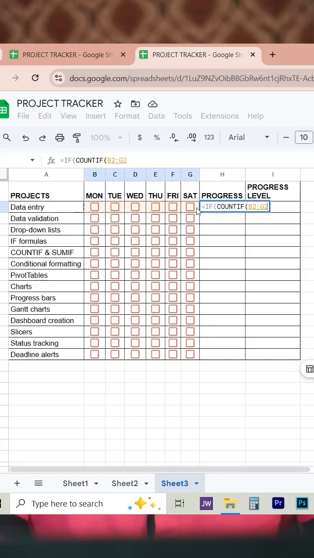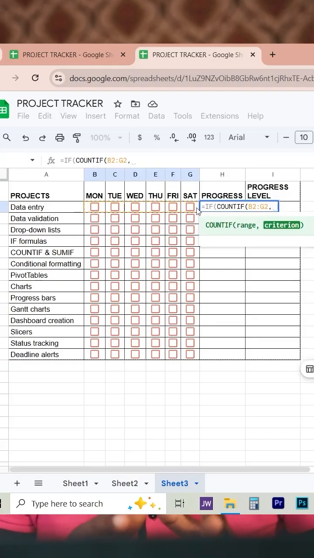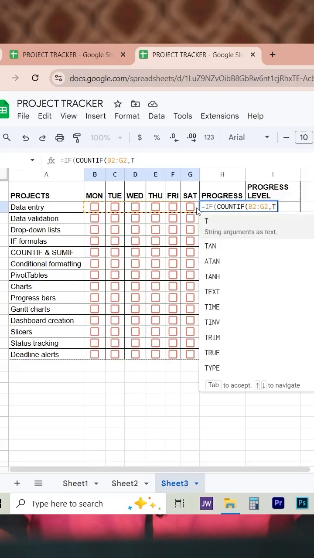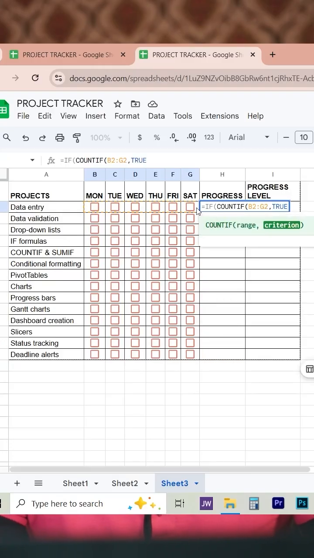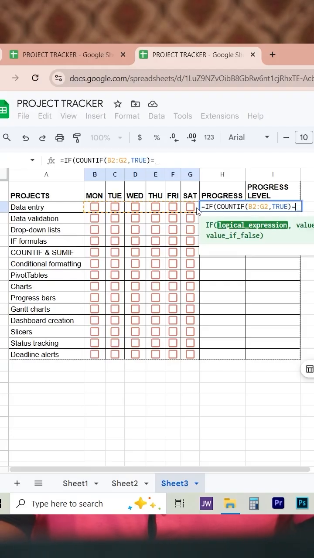Okay. Put a comma. You know, I taught in that video that if the boxes are checked, that means it's true. But if they are not checked, it's false. So we say if true, you close the bracket, equal to 6.